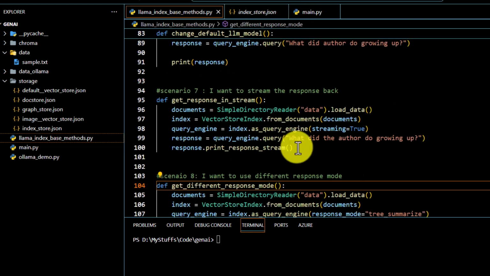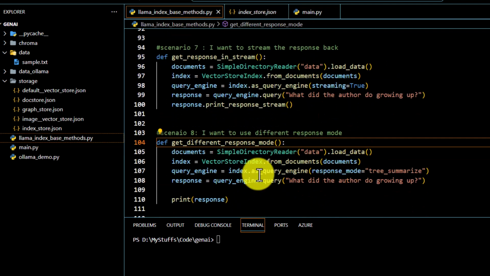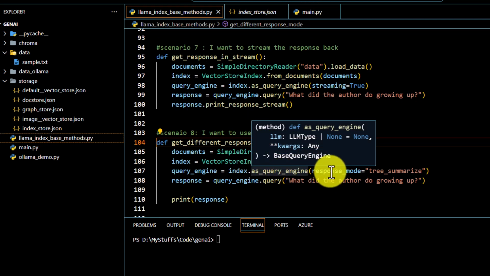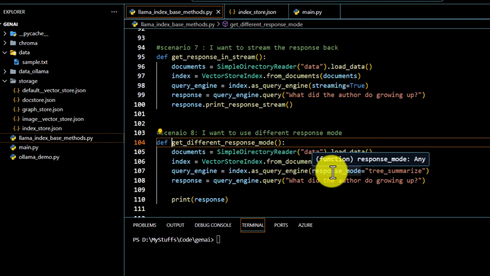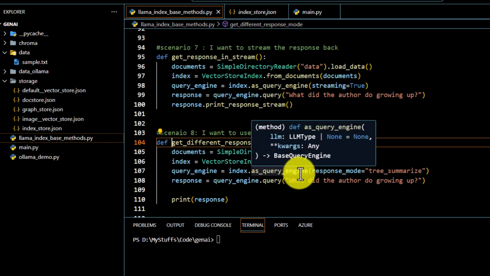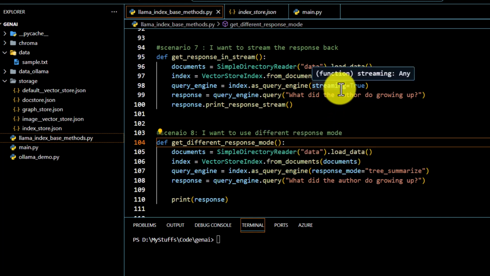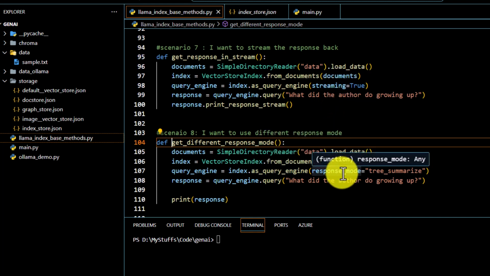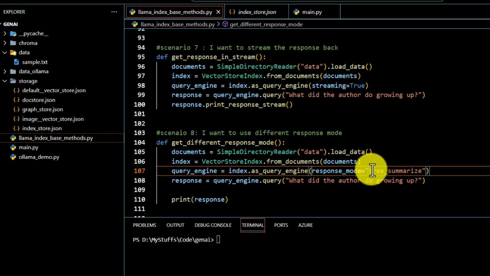And for that, you can go here in this method, and while defining your query engine, you can pass this particular parameter response mode, and here you can pass whatever response you want to achieve. Earlier we were using this query engine only to get a response in the streaming fashion, but here we are going to change the mode, and instead of going with the default one, we can pass a different kind of response mode over here.